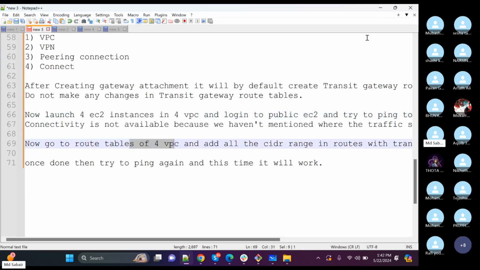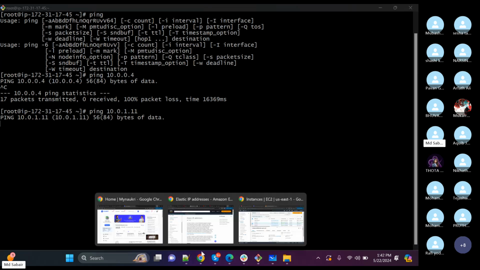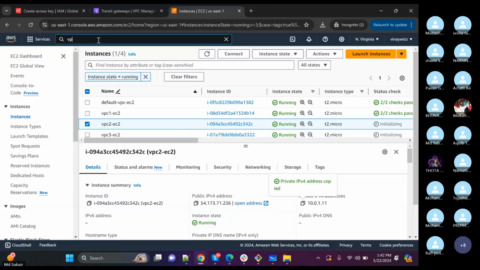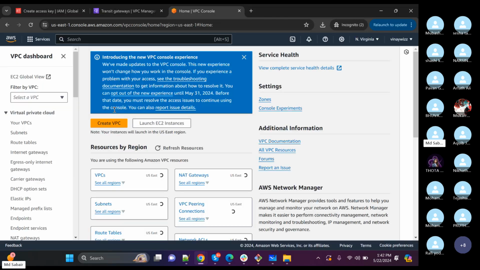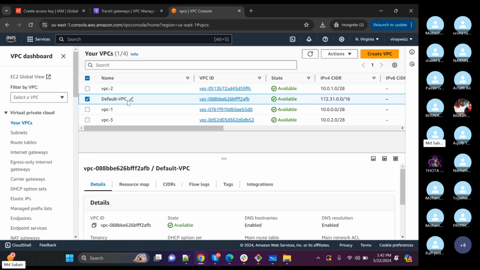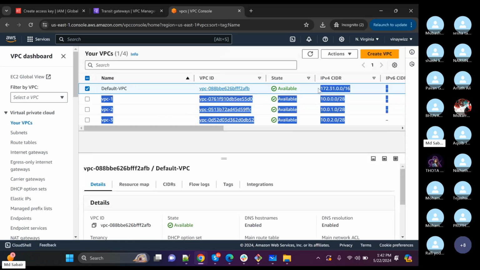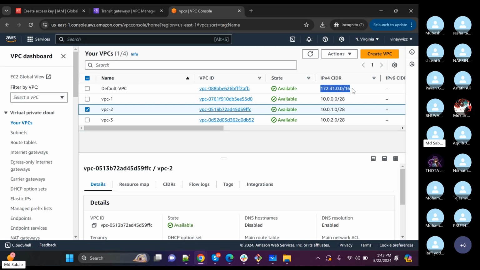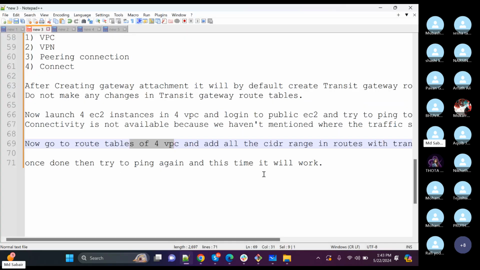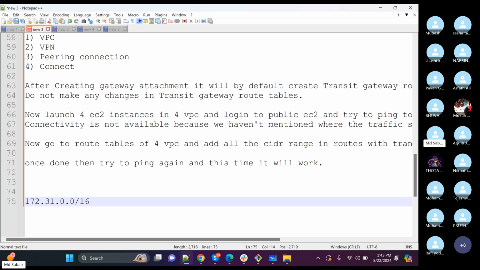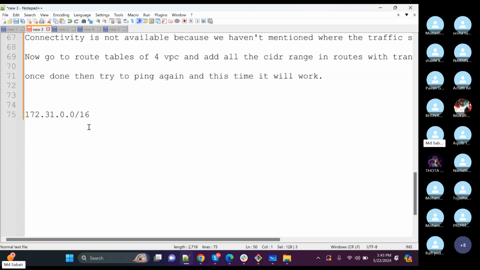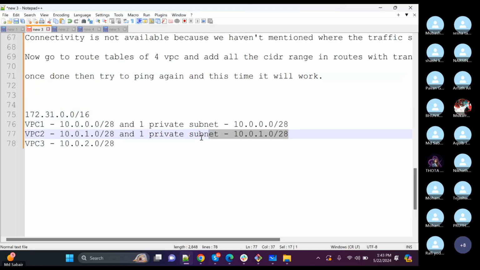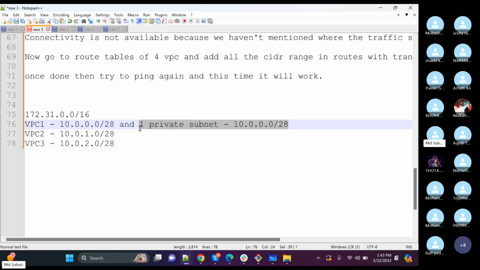So what I need to do, I need to go to my routing table. So let me just go to my VPC. First, let me capture the IP addresses, the range of my VPCs. Okay. So this is the range of this one. Let me capture all the 4 ranges. So this is the default VPC, and then we have these 3 VPCs. Okay, so this is our VPC range, right?